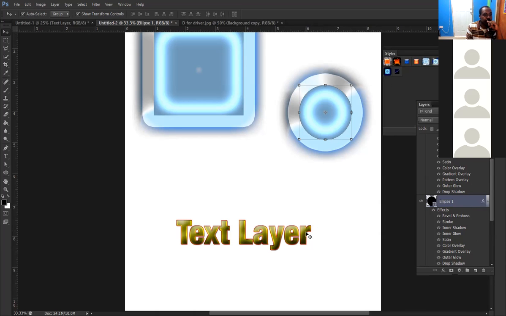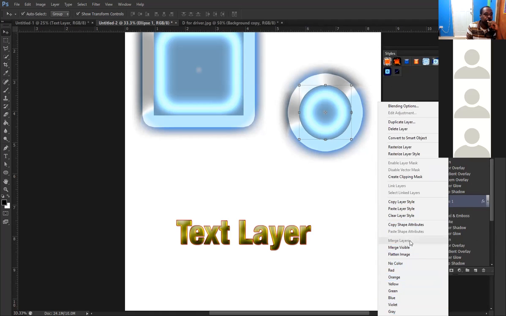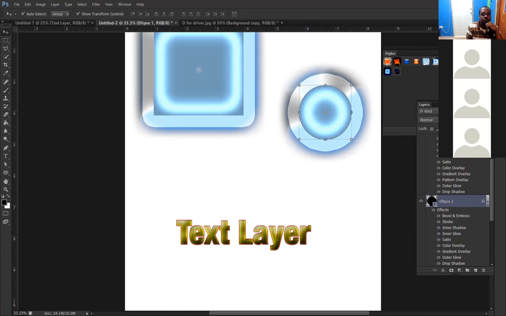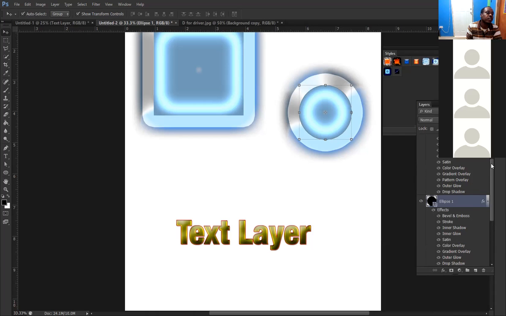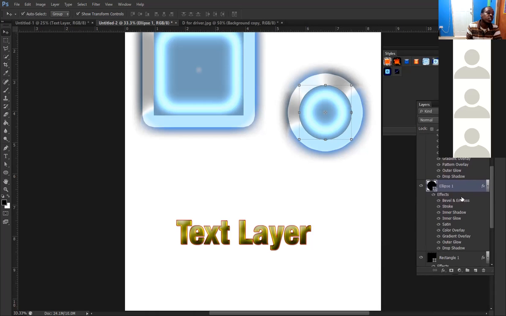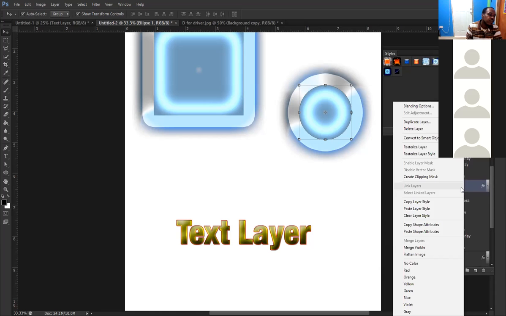What do you mean by copy shape attributes? And the rest of those things. I'm not sure right now. Merge would merge your layers, in other words, join two layers into one. Flatten is not the same thing. Oh, okay. 10 minutes left.